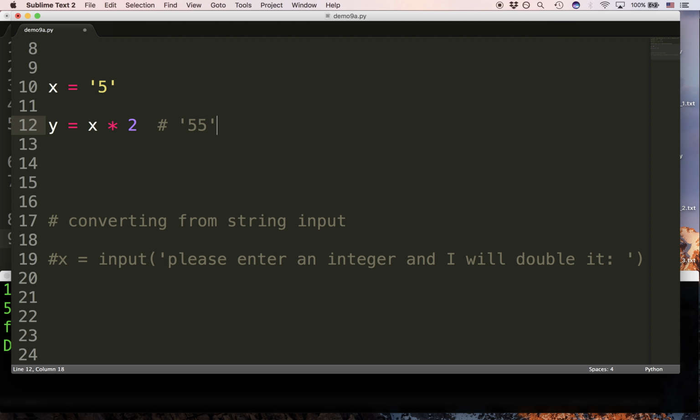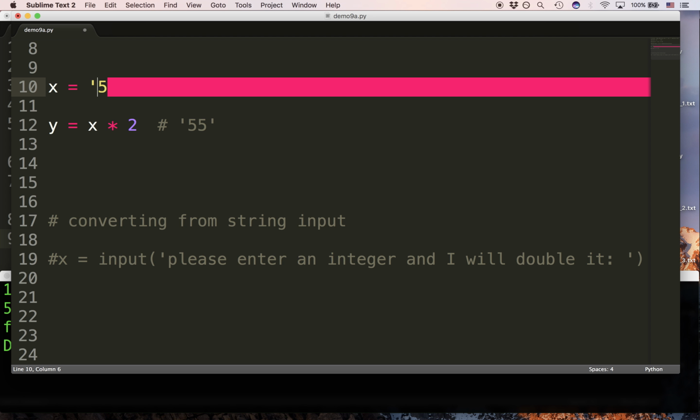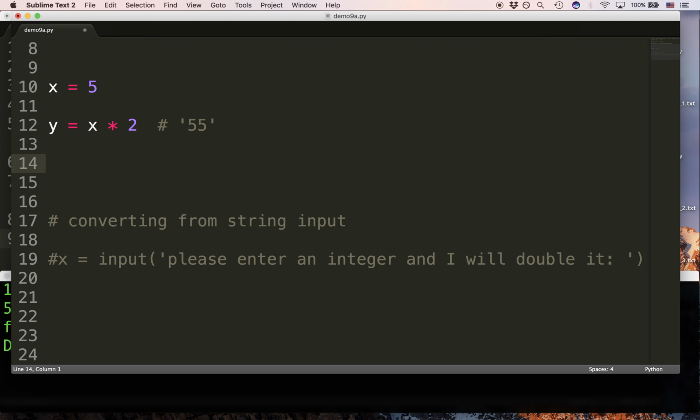Okay, so what does that mean for us? It means that we need to convert x into a number. Now again, some folks will just say, well, I'll just take the quotes out. No, that won't be your option, because a lot of times the values that come to us are not literals in our code.